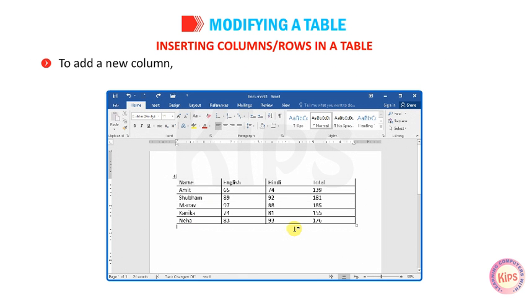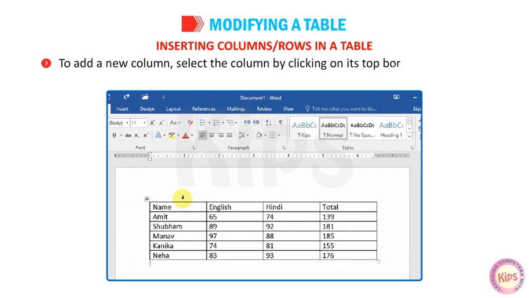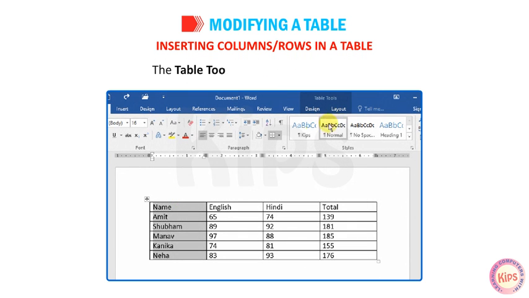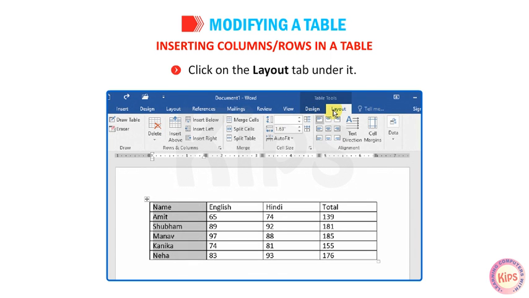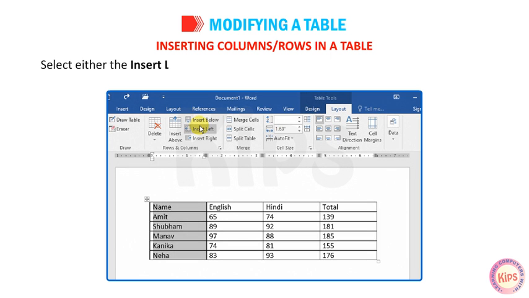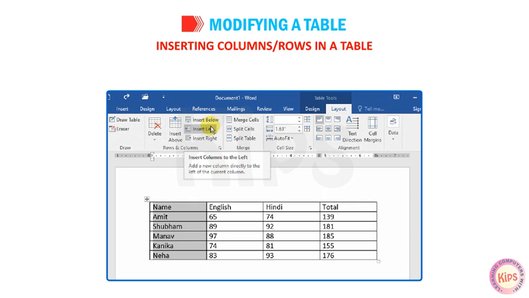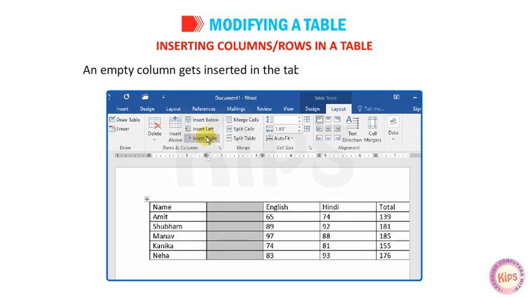To add a new column, select the column by clicking on its top border, adjacent to which you want to insert a new column. The Table Tools tab appears on the ribbon. Click on the Layout tab under it. Select either the Insert Left or Insert Right button in the Rows and Columns group. An empty column gets inserted in the table as per the chosen option.